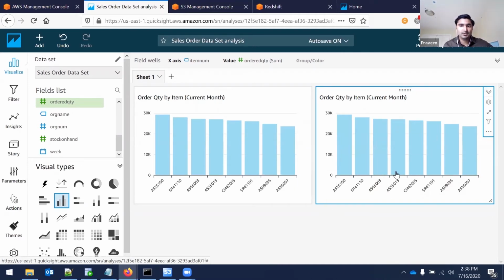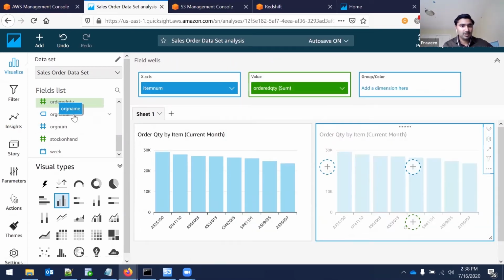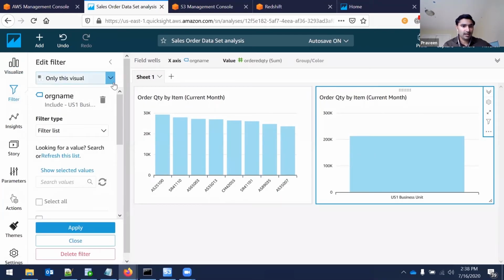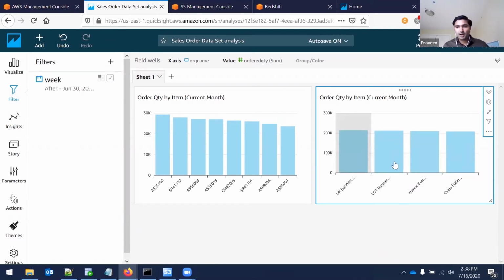And here, in this visual, I'm going to make the modification. At the top, you see the fields well, where all the attributes and the metrics are visible. So I'm going to click on that, and drag this org name and replace it in place of this item. Certainly, once the data comes in, you can see that it's only restricted to US1 business unit. The reason is that we have applied filters on this, right? So I'm going to modify my filter, and I don't want this org name filter. So I'm going to delete this filter, so that I know how different organizations are performing.